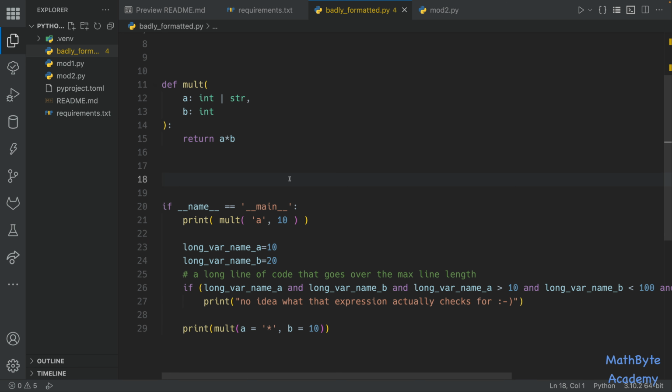Okay, so the other thing too is that we can configure how black and isort are going to run. And it's especially important when you run both, because isort and black sometimes clash with how they want to do things. In particular, isort does things with how it reformats your import statements that black doesn't like. So there is a configuration that needs to be done.